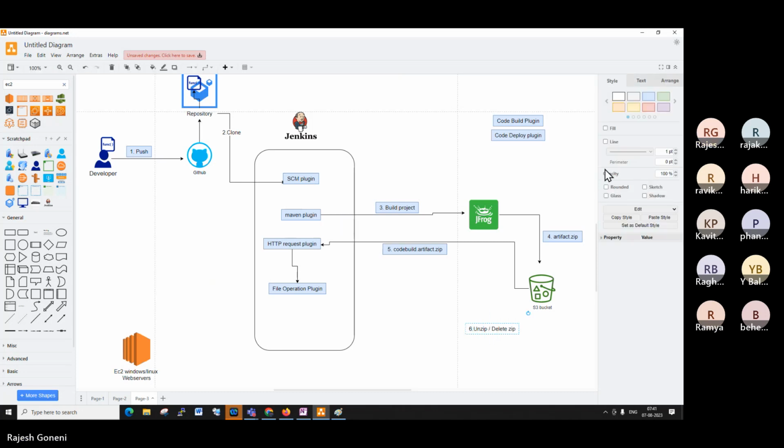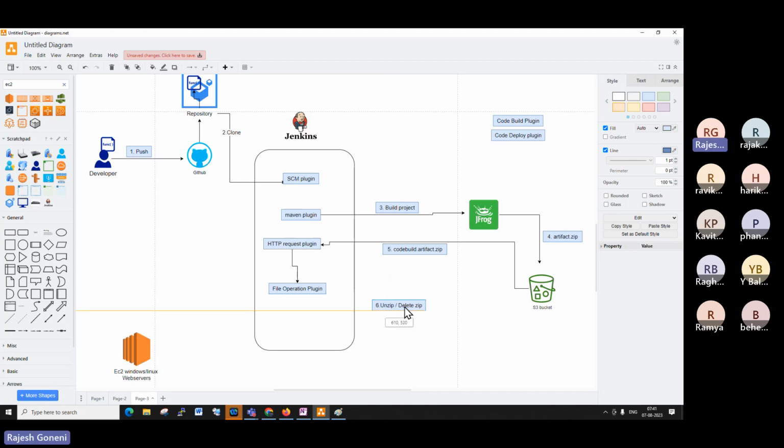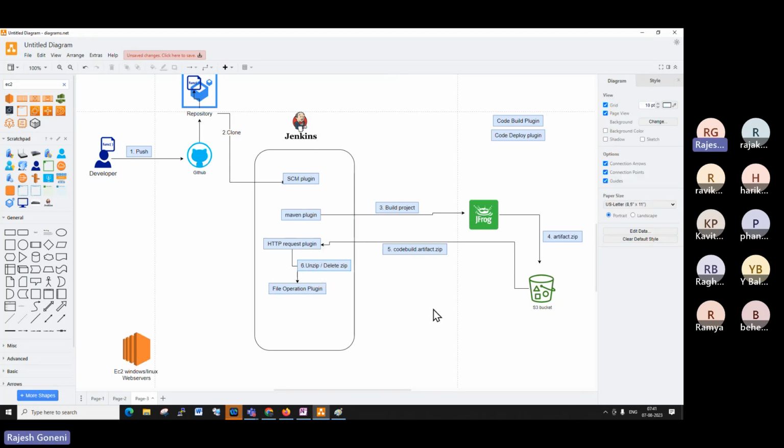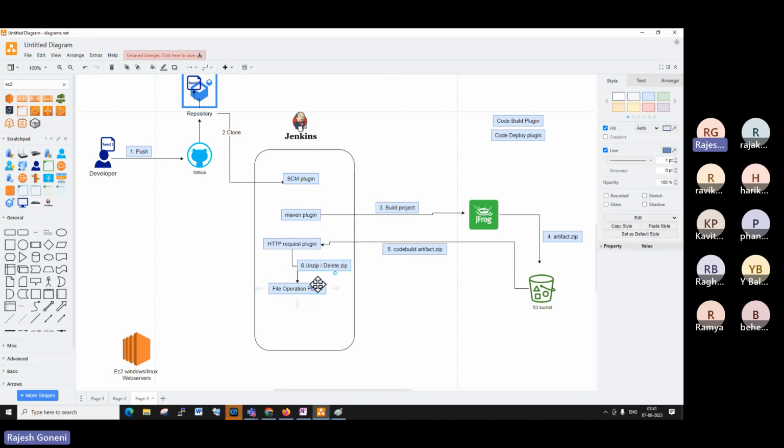So now the process is ready. The sixth process is completed. After that, this particular file is available. That file needs to be deployed on the servers. So we have a CodeDeploy plugin. This CodeDeploy plugin will help with that.